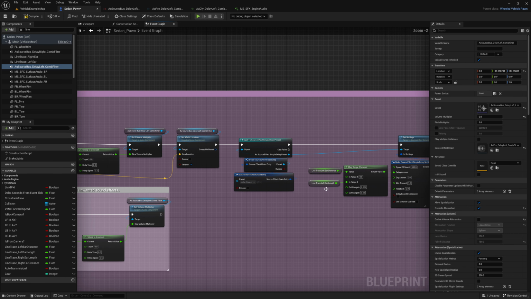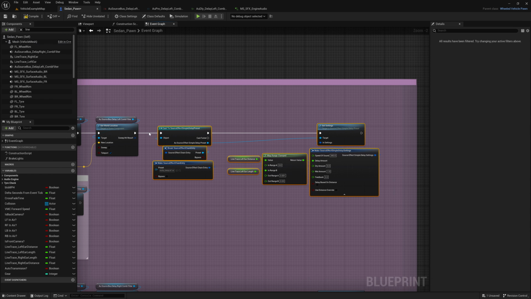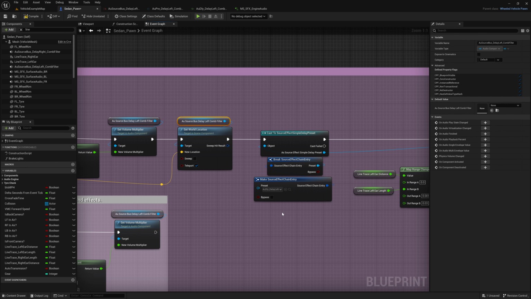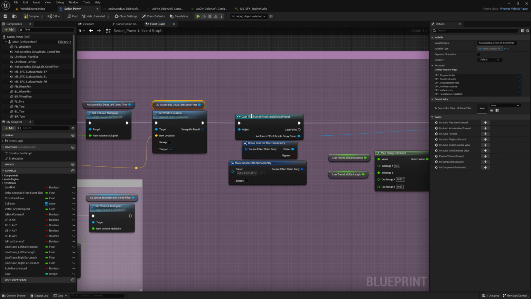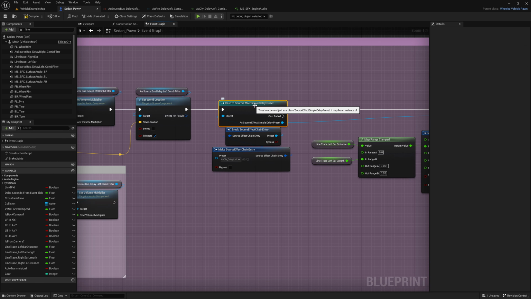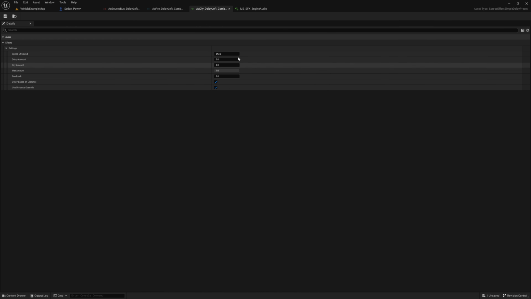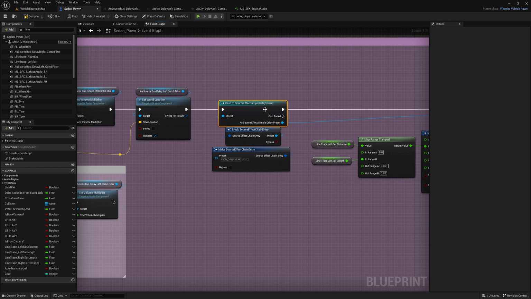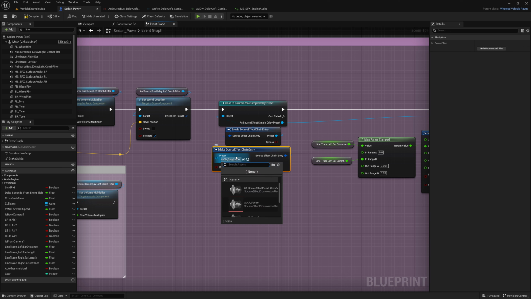Then coming out of this is where we're actually setting up the delay effect for that source bus. So what we're doing is we are casting to source effect simple delay preset, which is this. This is our simple delay presets. But we've got to know which one, because there may be many simple delay presets. This is where we're saying break sound effect chain, and then we're saying make source effect chain entry, and then we're selecting the specific one that we want to affect. So I've selected the delay left.